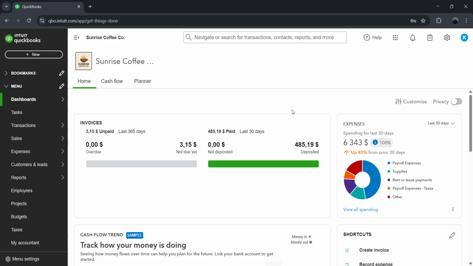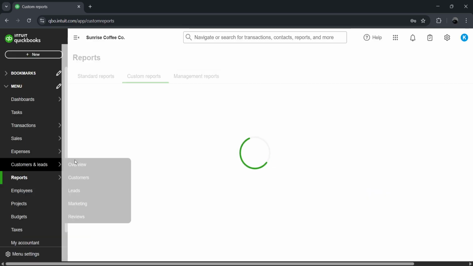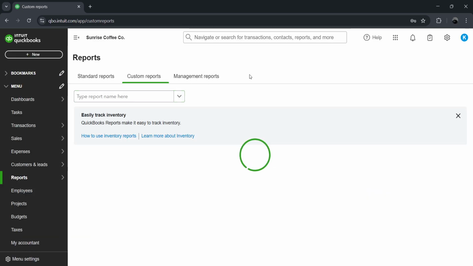To get started, navigate to the Reports menu from the left sidebar in your QuickBooks Online dashboard. This is where all your financial data lives and where you'll set up your automation.